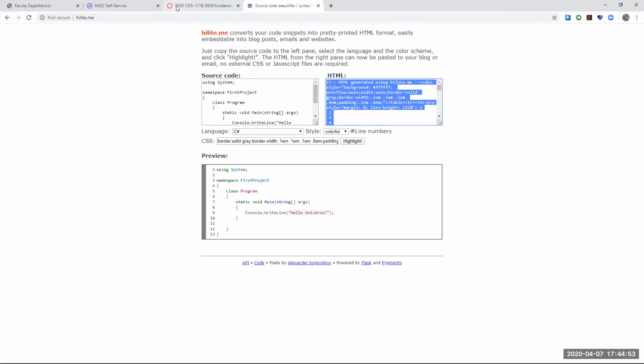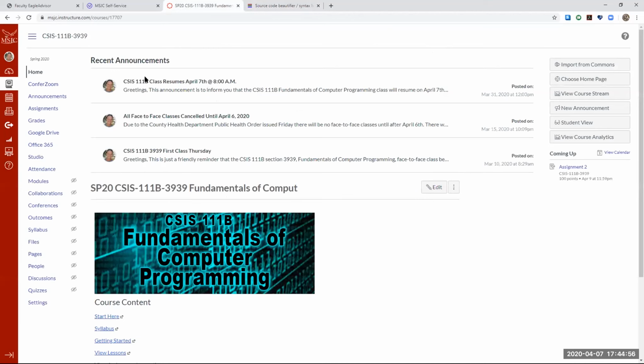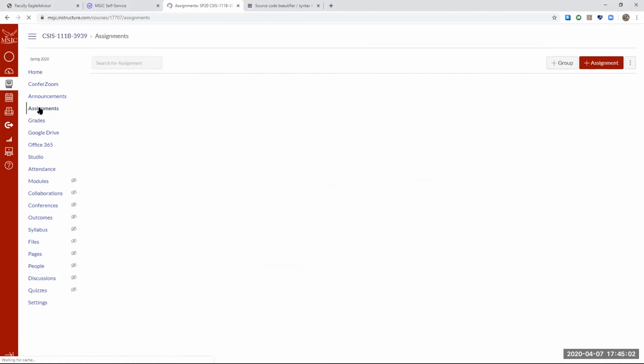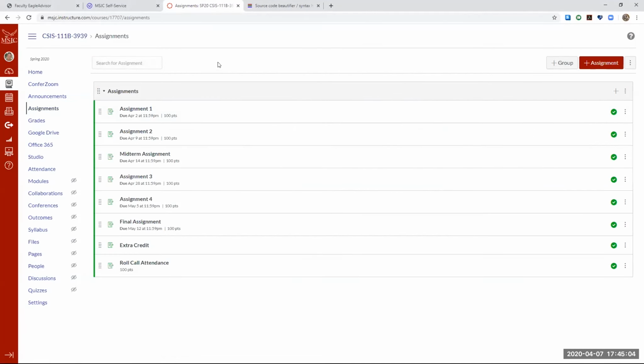So what we need to do is go back to our course shell now. Click on the assignments link. And then we have assignment 1 as the first link there. We'll click on that.